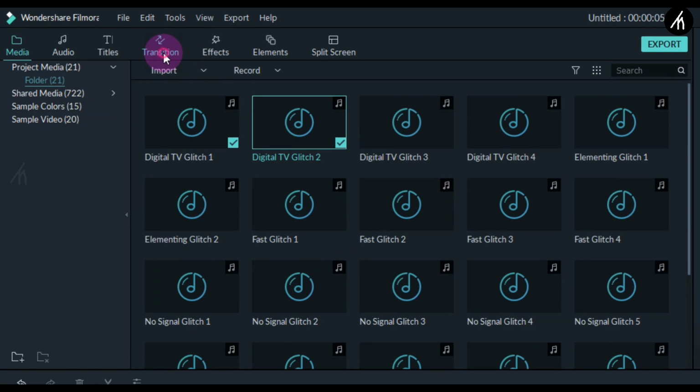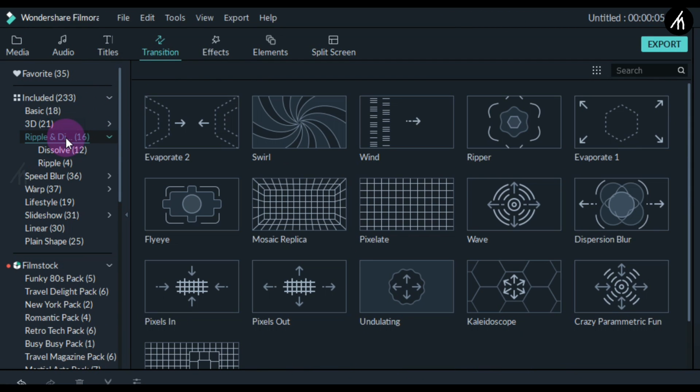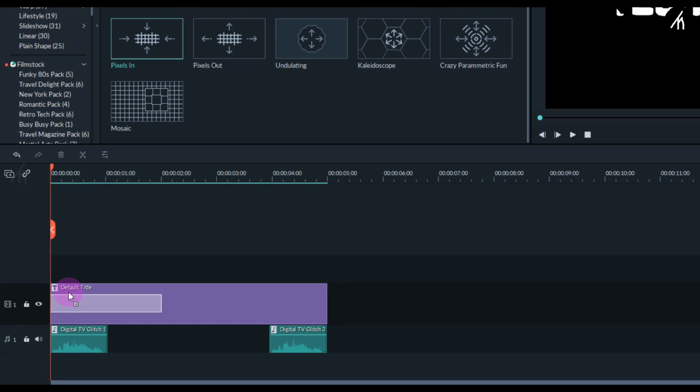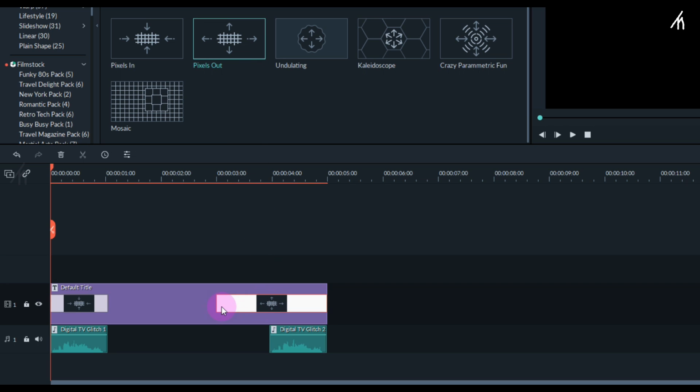Okay, now go to the transitions tab into the ripple and dissolve section. And now here take this pixels in transition and put it at the start of the text. Okay, now adjust the transition duration to about the same length as the sound effect. And now again, take this pixel out transition and put it at the end of the text. And then again, adjust the duration to the sound effect.